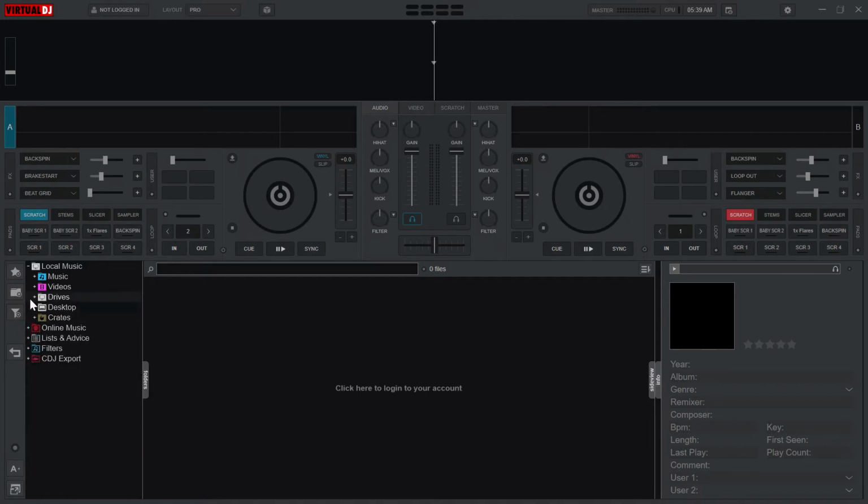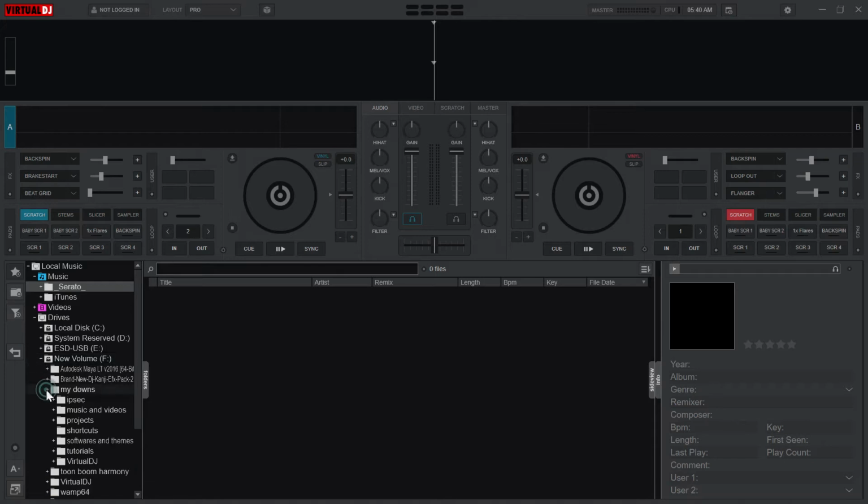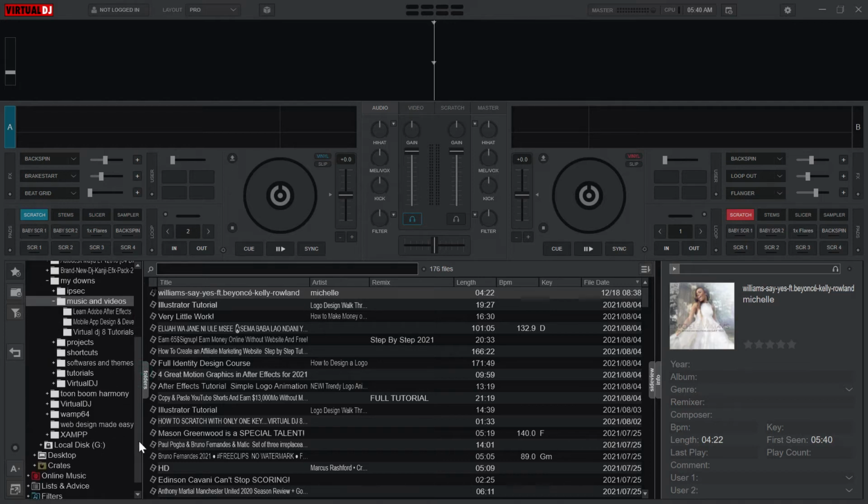So you can navigate through your music folder or even the drives. Say you have external drives or your hard disk is partitioned, or you have several hard disks on your computer. You are connected to network. So you just navigate to where the music is. Once you click the folder with the music, it will load the music. And you have the search button.